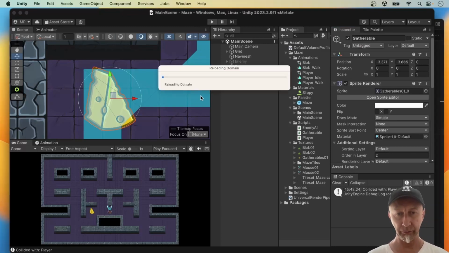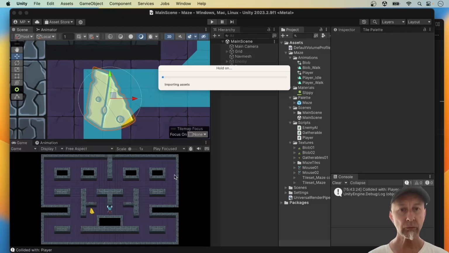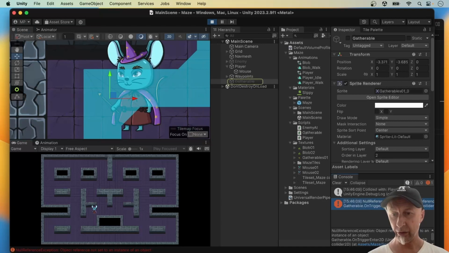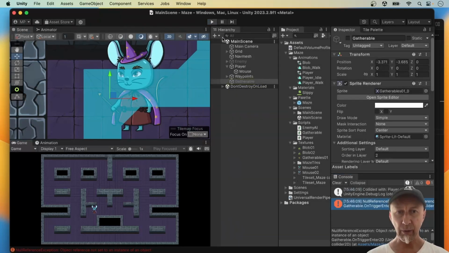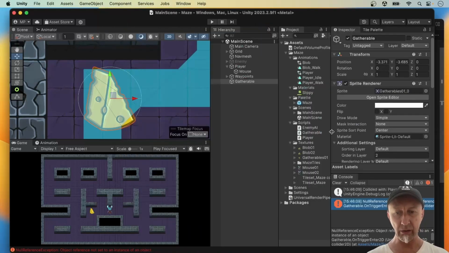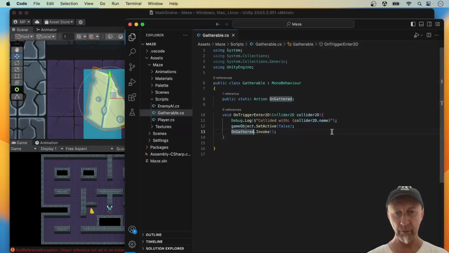I hit play. And it just says null reference exception, object reference is not set. And that is because we haven't got any UI listening to this yet, so it's trying to invoke something that's not there. So we can leave that in place because we will eventually set up some UI to listen in.